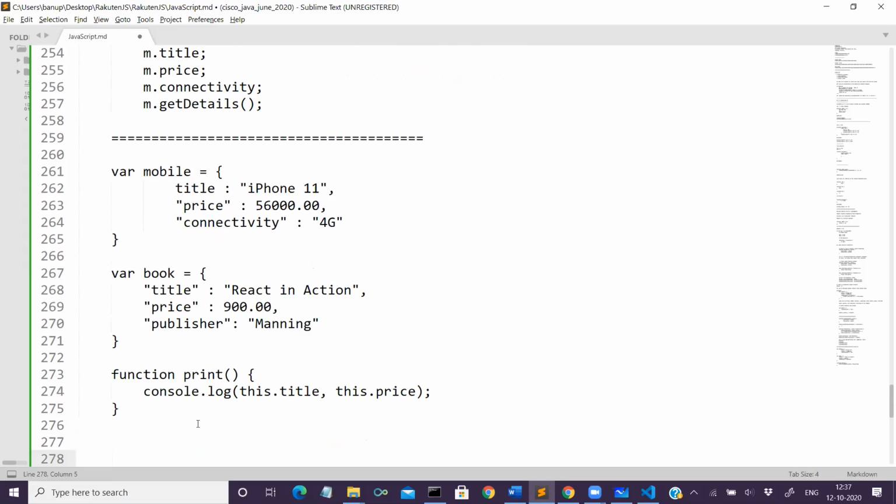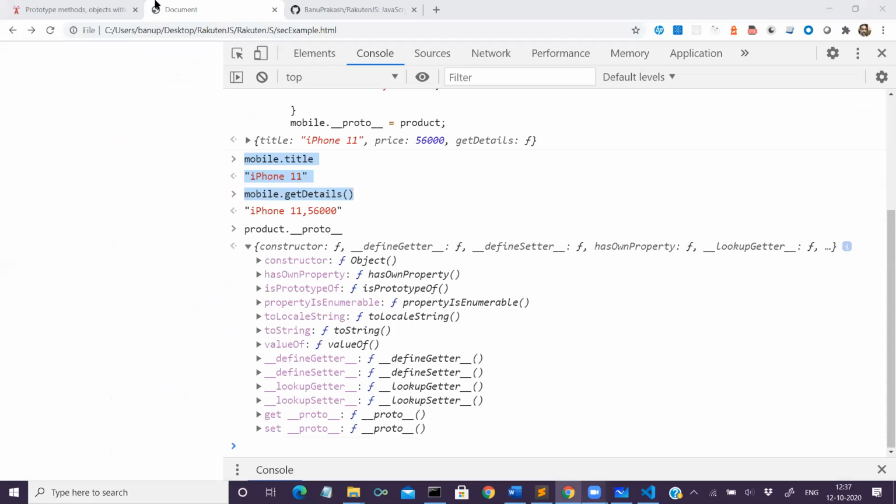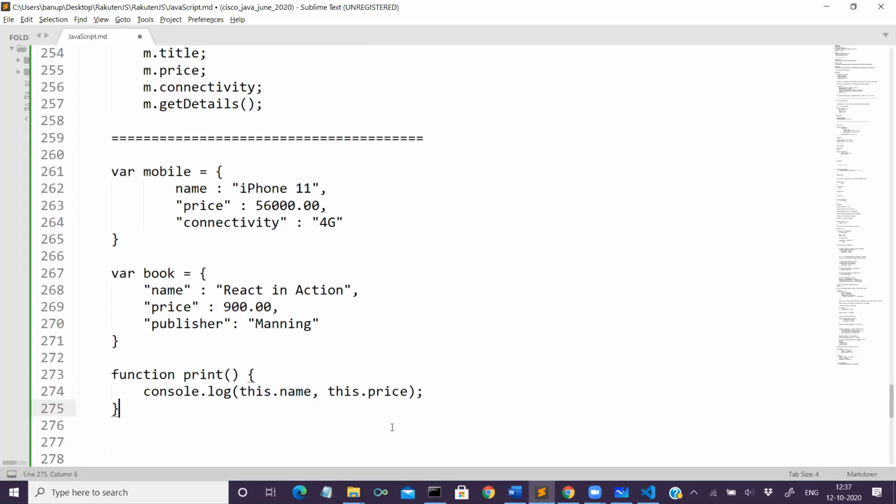No. It neither belongs to mobile nor book, correct? Correct. But inside that I'm using a this. Okay, please see this. Here, if instead of title I had given name, now this will give me the name of this browser, the title, whatever you've given here. That would have come. Because we told about global context, no?